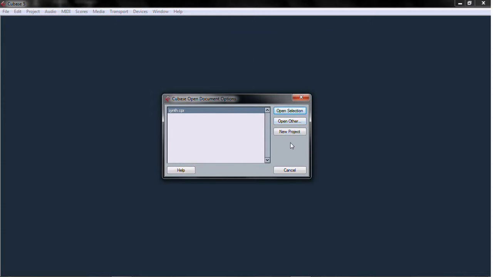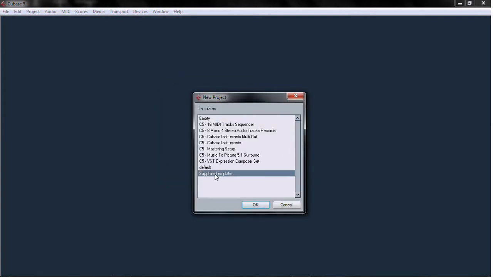Hello, my name is Phil and today I will show you how to record a MIDI instrument track in DAW Cubase. So first what we want to do is to create a new project. I will choose my predefined template which has all the settings already built in.